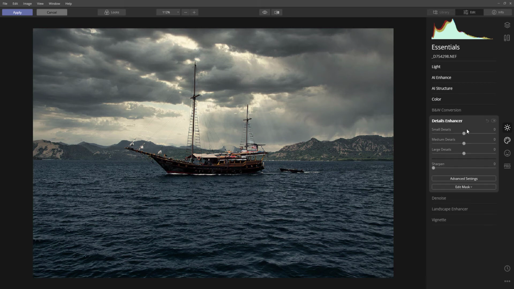Let me now enhance the details. When you are increasing the details, you increase the grain at the same time. That is mainly present in the sky. So let's denoise the photo to get rid of the grain.